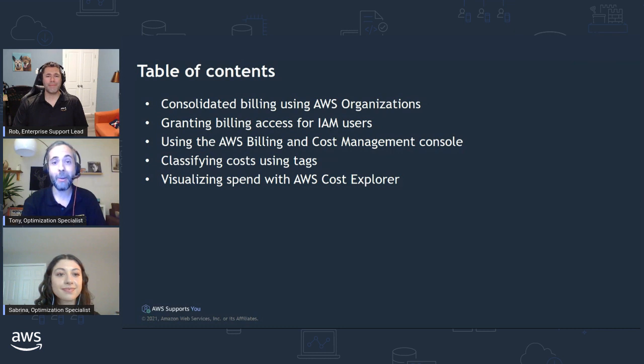My colleague Sabrina will then take the stage and drive you through the main features you can find in the AWS console to manage your costs, how to classify and tag costs to enable cost tracking, and finally, how to visualize your costs with AWS Cost Explorer.